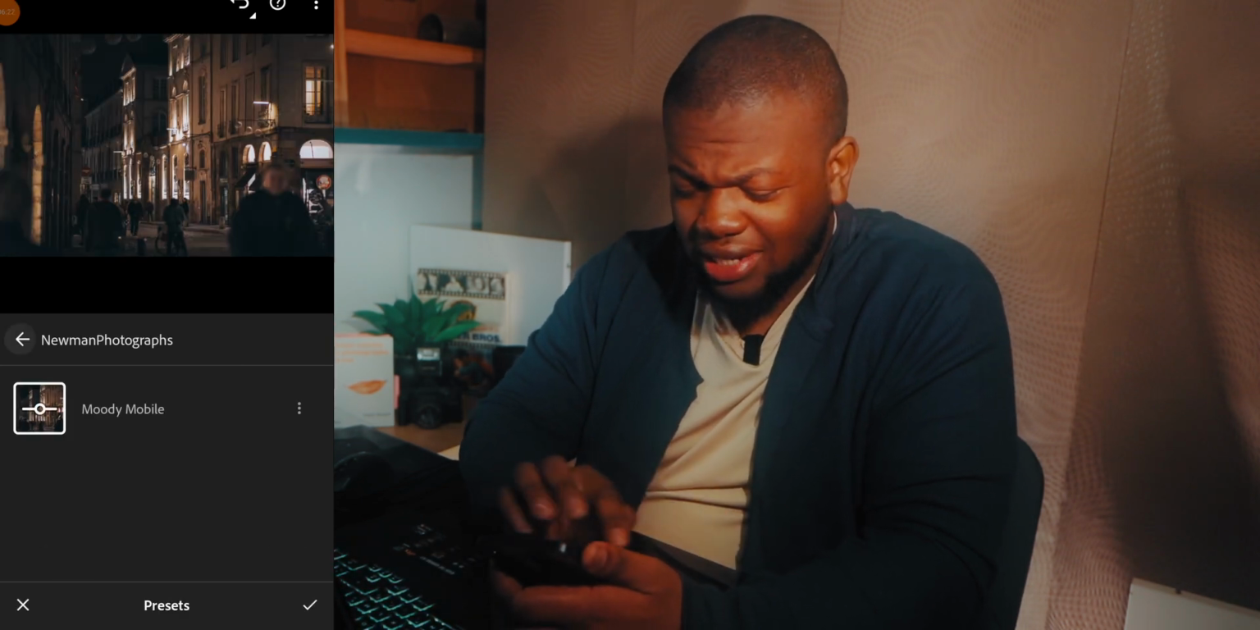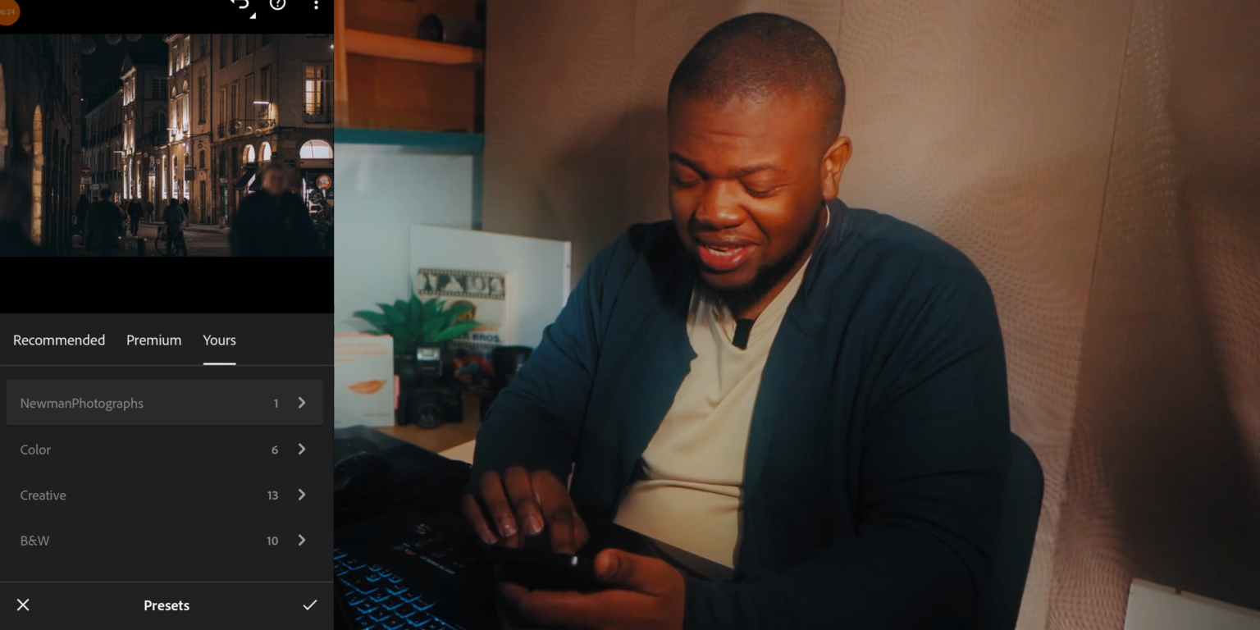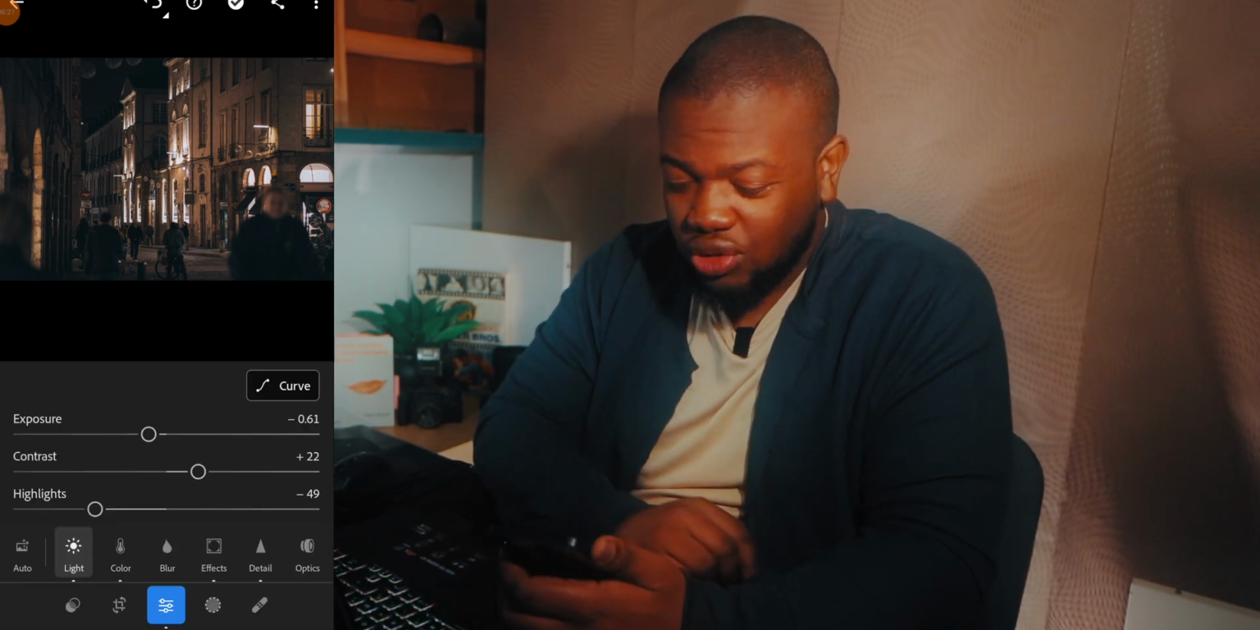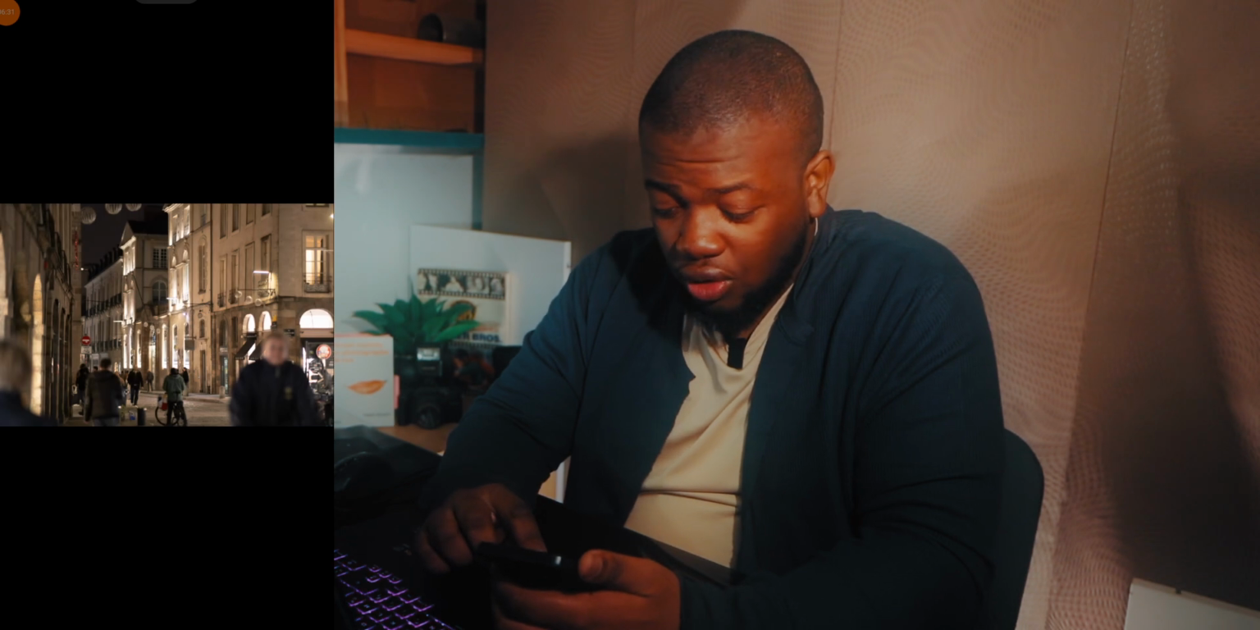Perfect. Ooh, guys, look at this. As you can see, if I select OK, the image is really just transformed, right? Again, if you hold down on the image, it'll show you the before, and if you let go, it'll show you the after. So before, after, and as you can see, it really is taking this image and making it so moody.